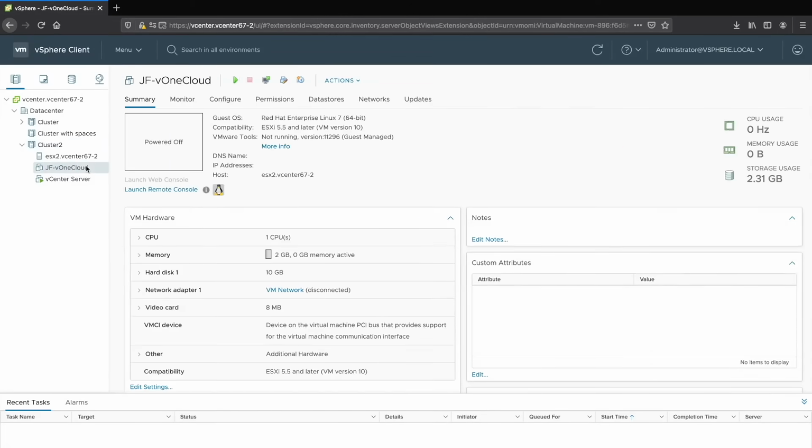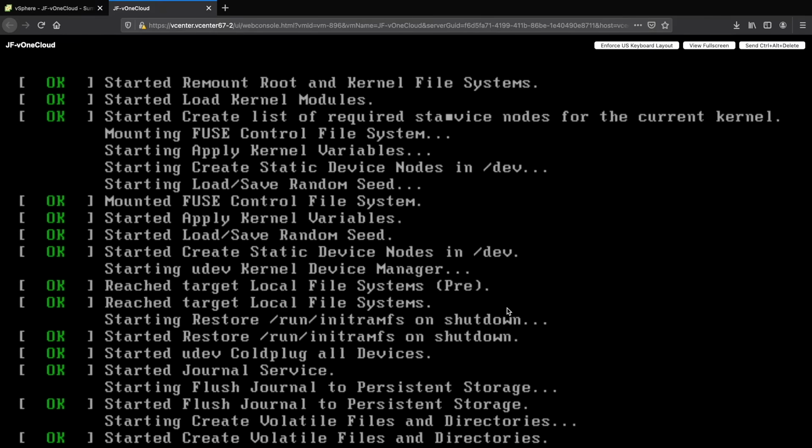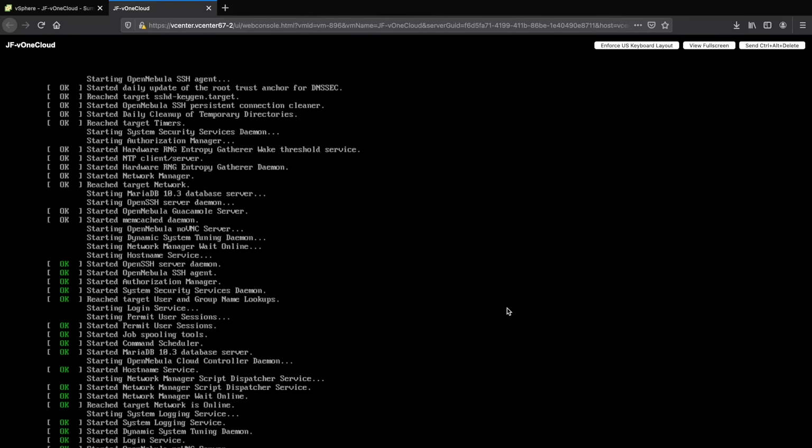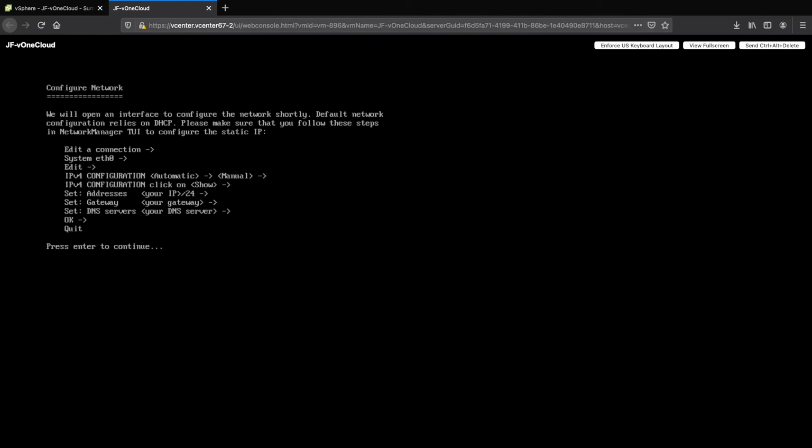Once it's finished deploying, power the virtual machine on, and open the web console. Once the virtual machine has finished booting, you'll be presented with the OpenNebula configuration screen. Let's press number 1 to start configuring the network.